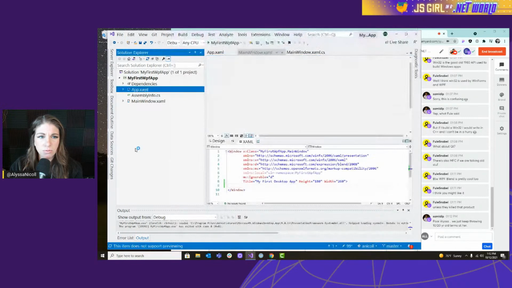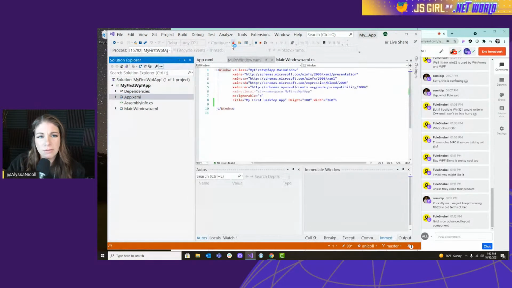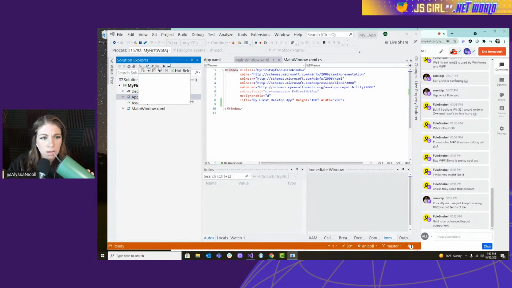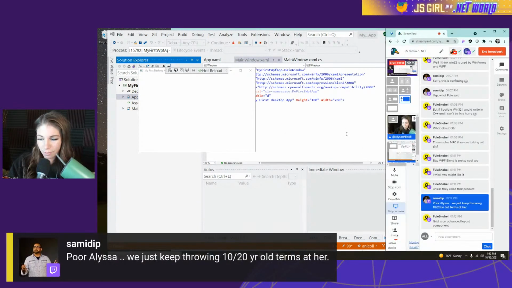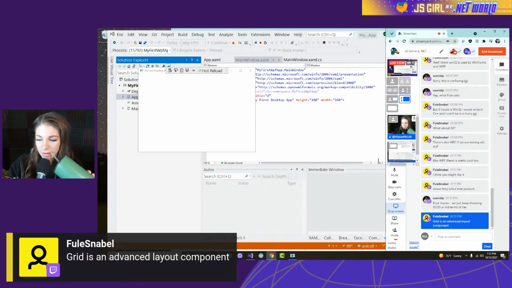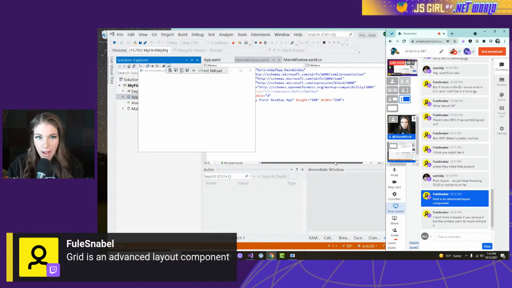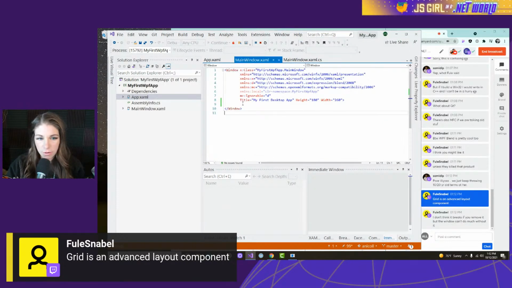I'm going to close this, restart it. I don't know if you can make changes to the code while it's running. So I deleted that random closing grid thing, which maybe came from when I dragged a button on. Poor Alyssa, we just keep throwing 10 to 20-year-old terms at her. Grid is an advanced layout component. Yeah, fuel. I just want to know how it got on there, because I don't know if you noticed this, if I can undo. There was a closing grid, or maybe it's self-closing. I bet it was there by default on purpose and it's self-closing.